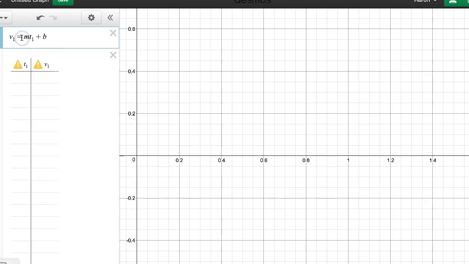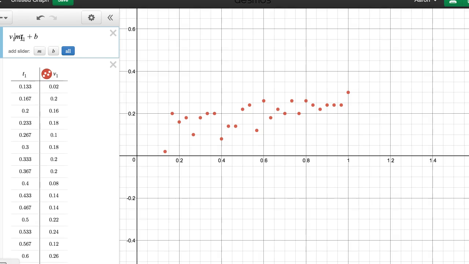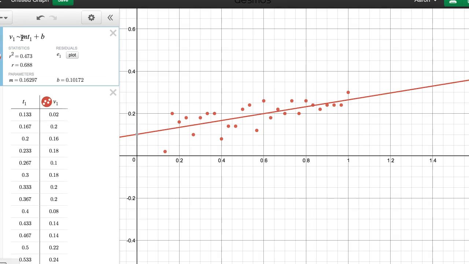And the way that we tell it to do a best fit line, instead of an equal sign, we do a squiggly right here. Okay, and so it's just gone ahead and calculated a best fit line for us. The value for m is 0.16. The value for b is 0.1.